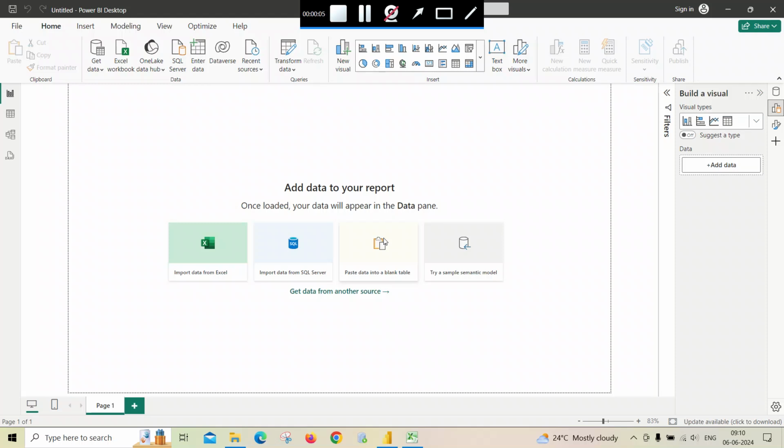Good morning. Today we are going to learn a new option in Power BI Desktop. The name of the topic is Column from Examples. It is very simple, but an interesting topic.